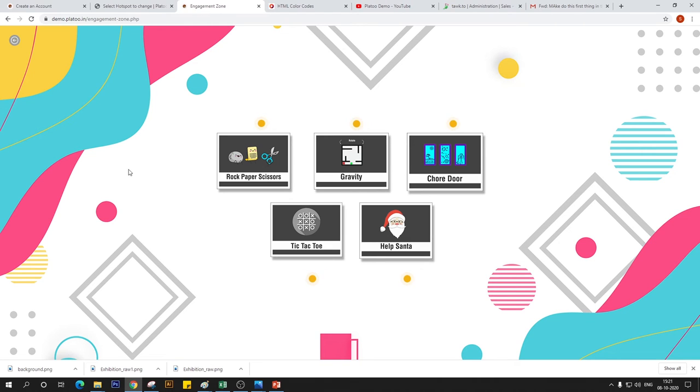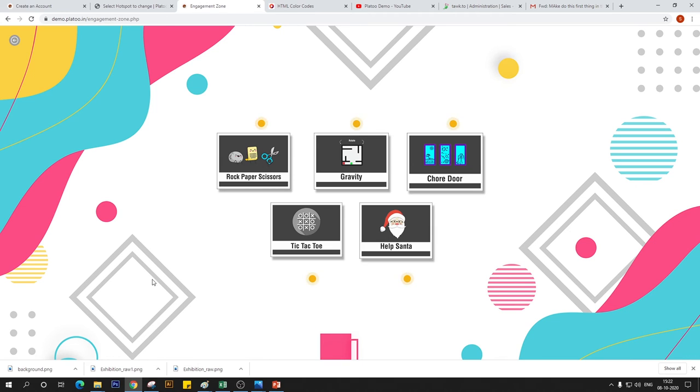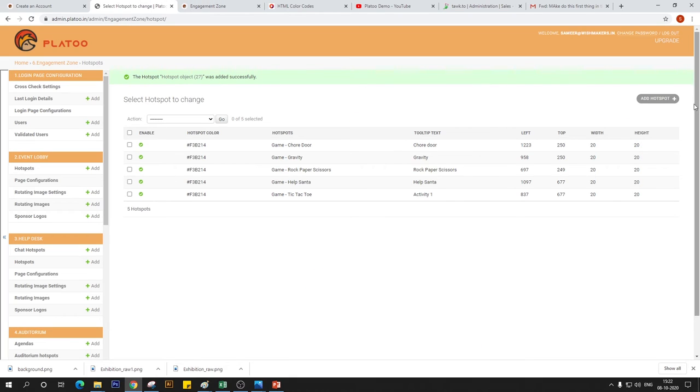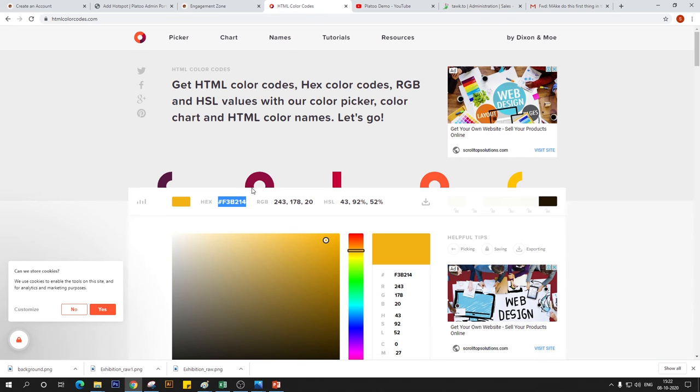So that is how you add different games that are already preloaded onto the Platoo framework onto your virtual event for your guests and attendees. So these are the games that we have, and we also have a photo op that you can add here. So I'm just going to add my photo hotspot over here. So let's choose photo booth from here, and let's select our color.